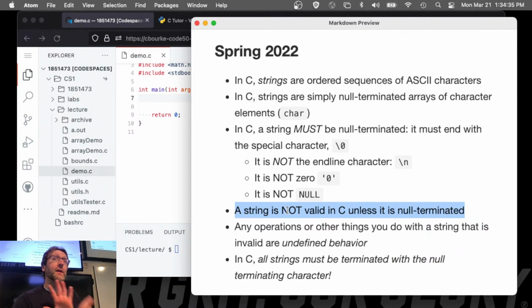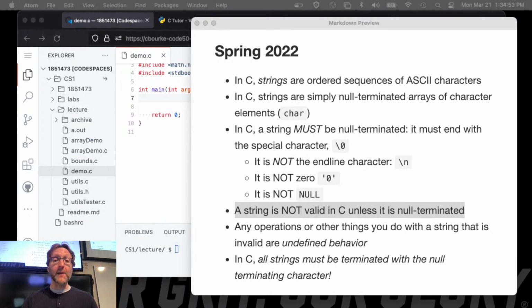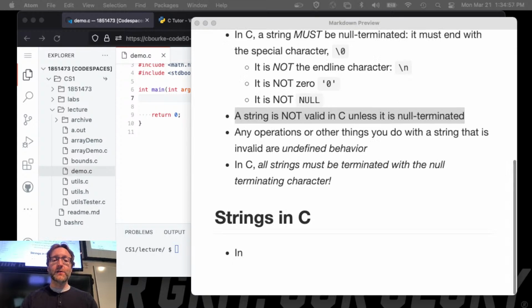So keep that in mind, that if you do not have that null terminating character, it is not a valid string, and you will get undefined behavior. Right? And sometimes it's going to be your responsibility to take care of that. Other times, C will take care of it for you. You just have to make sure to understand when and where it becomes your responsibility. Okay? So again, in C, strings are arrays of char elements.